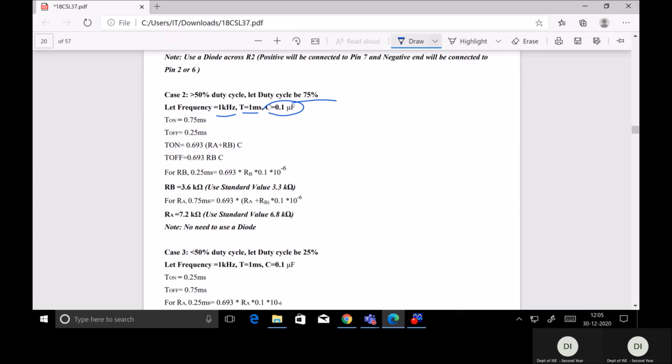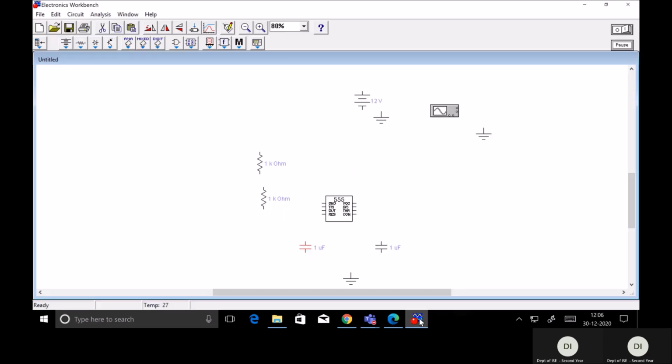For this case, the resistor value of RB is 3.6 kilo ohm, but the standard value which we will be using in our lab is 3.3 kilo ohm. Then RA is the other resistor. The value of RA is 7.2 kilo ohm as per the calculation, but in our lab the standard value which we get is 6.8 kilo ohm, which is approximately equal to 7.2 kilo ohm. So I will be using RB equal to 3.3 kilo ohm and RA equal to 6.8 kilo ohm. Now we will set these values on the layout.